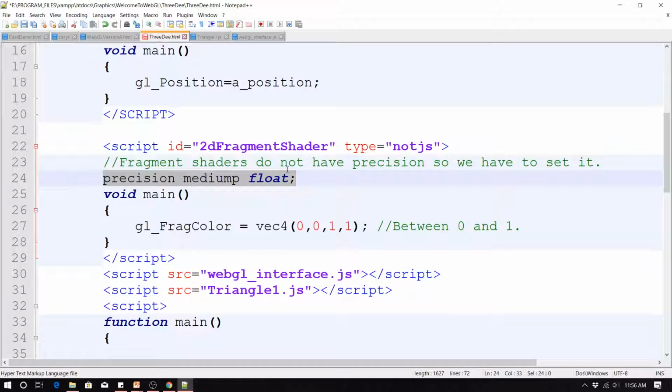So RGB, B is 1, so this is going to be blue. I'm just setting everything to blue, and it's not going to be transparent. So again, really, really simple fragment shader. I'm not even sending information into the fragment shader. I'm just saying, deal with it. Just make it blue.